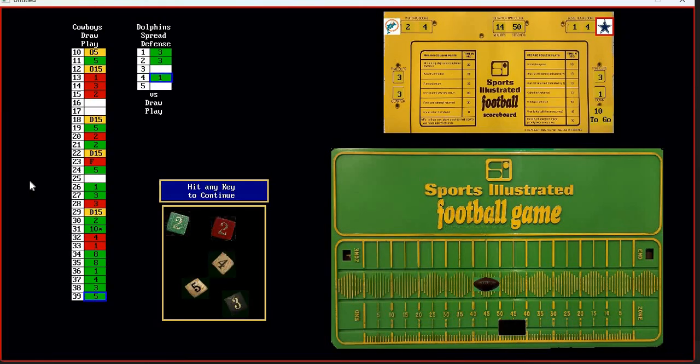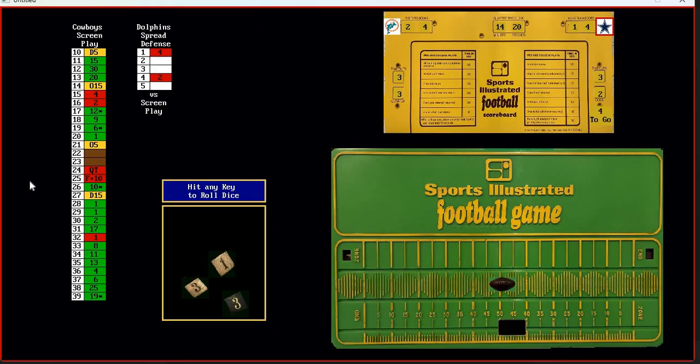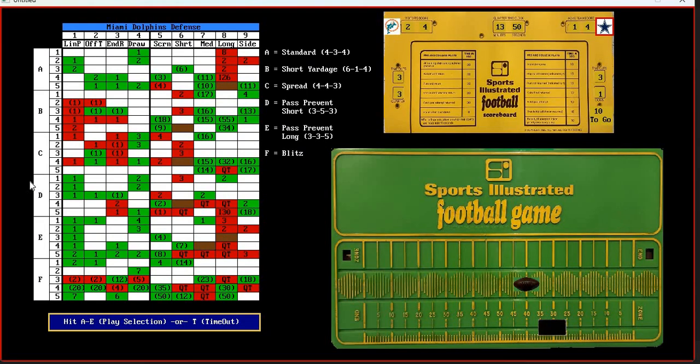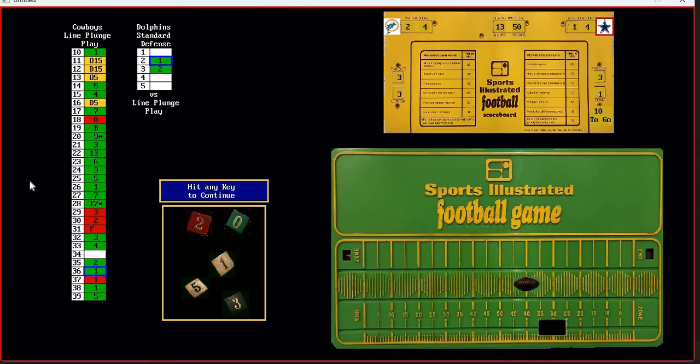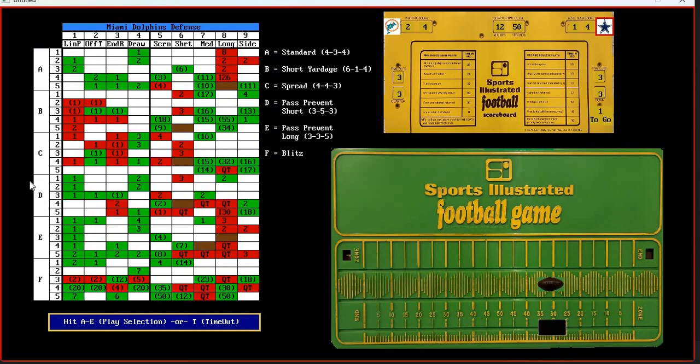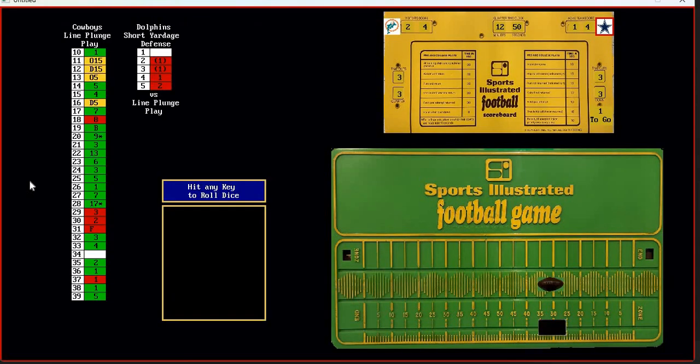I'll do spread. He went 6 yards. I'll do spread. He got 11 -2. He got 9 yards. I'll do standard defense. He got a 2-yard gain. I'll do standard again. He did line plunge. He got a 7-yard gain. 3rd and 1. I got to do short yardage defense right there. He did line plunge. Yes, I rolled a 3.